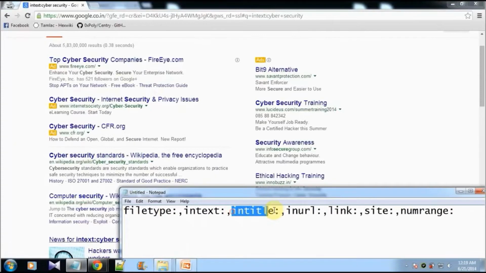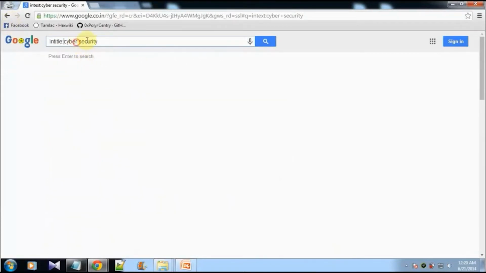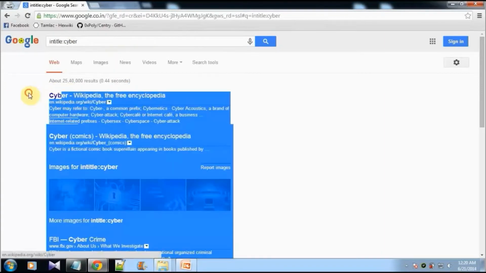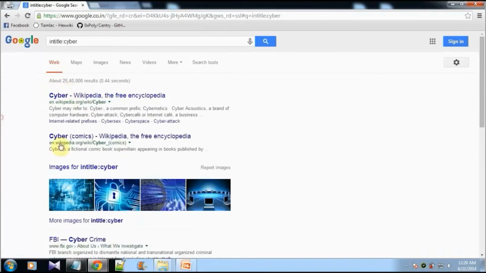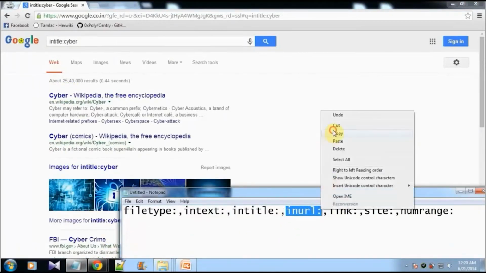So now let's go to the next one, in title, and in this you will only get results in which the title of a website contains a certain word. So if I give in title cyber, I will get only results in which the title over here contains the word cyber. Let's go to the next one, in URL.